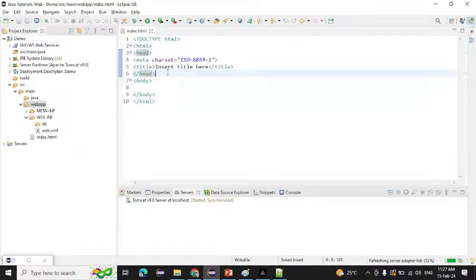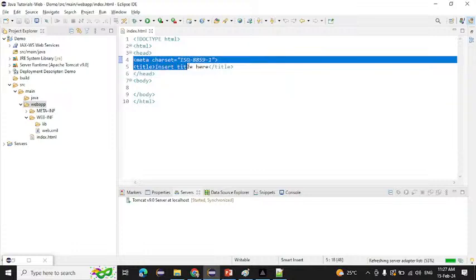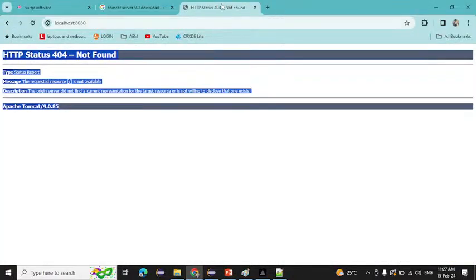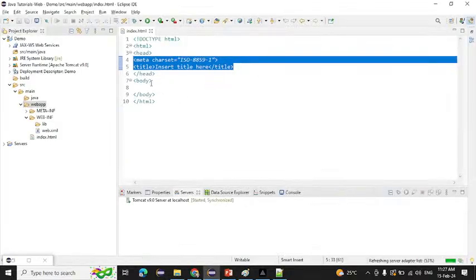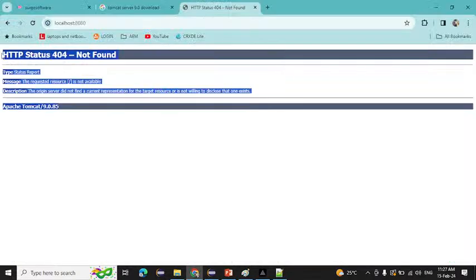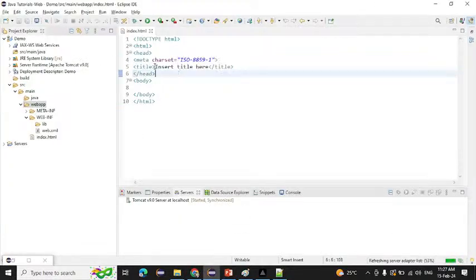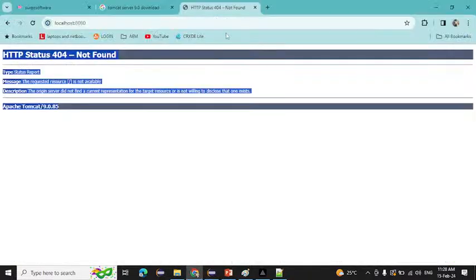In short, you can remember this thing only: whatever you write inside the head will be present here inside the tab. And whatever we write inside the body will come into our page. Now suppose I want to give a title, simply you can give it here. Suppose I'm writing here demo page. So this demo page will appear here.